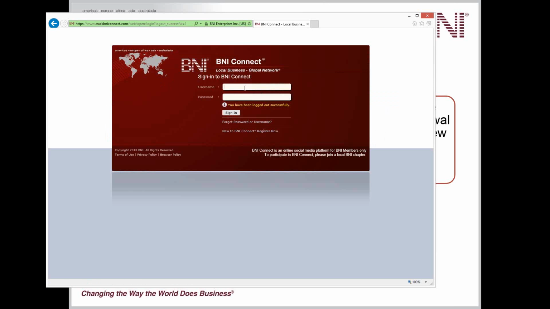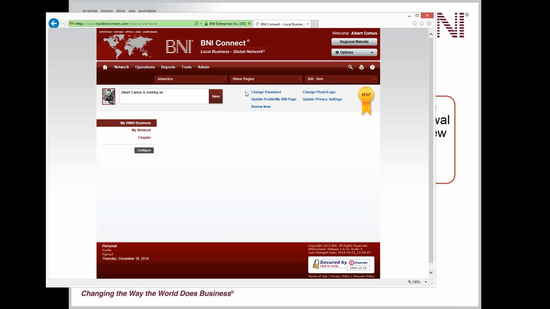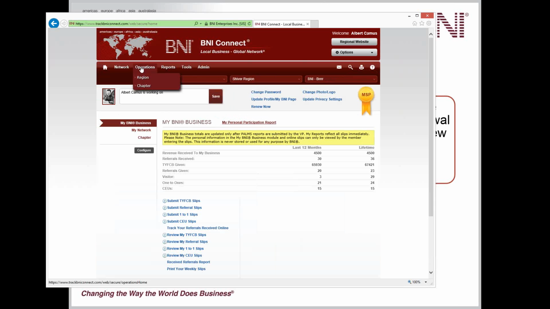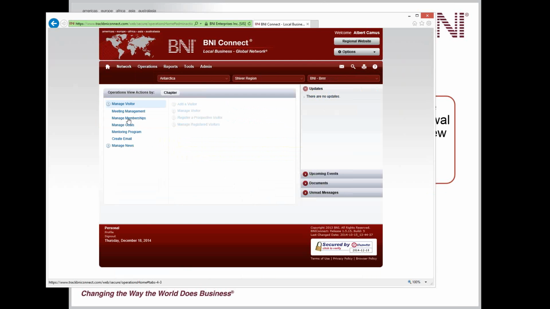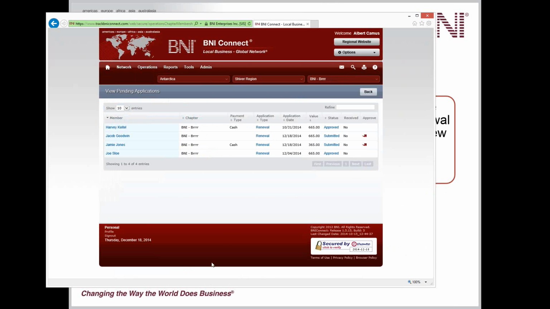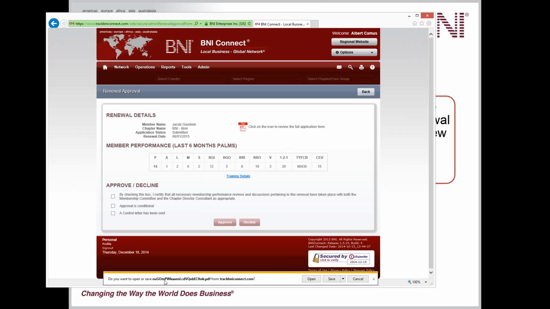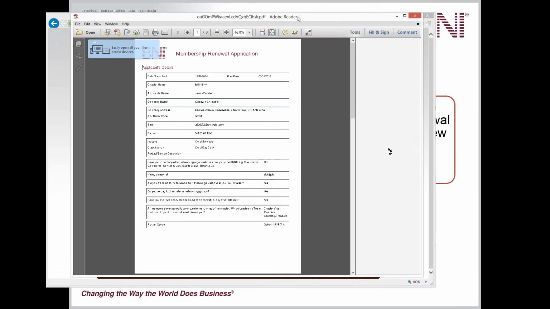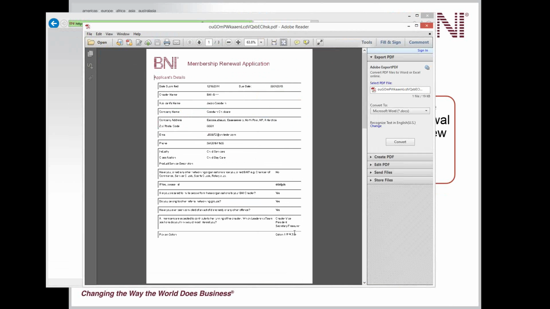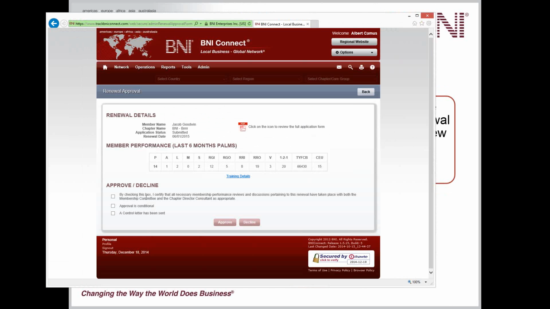So now I'm going to log back out, and I'm going to log back in as my vice president. Let's go back to the same place. I'm going to go to Operations Chapter, then Manage Memberships and View Pending Applications. And here again, we have our two that need approval. We can tell because of the arrow here. So let's take a look at Jacob Goodwin here. We can see all of his details. I can review the application if I'd like to by clicking on the link. And here's his application, so I can see all the different ways that he answered his questions. I still have to certify.